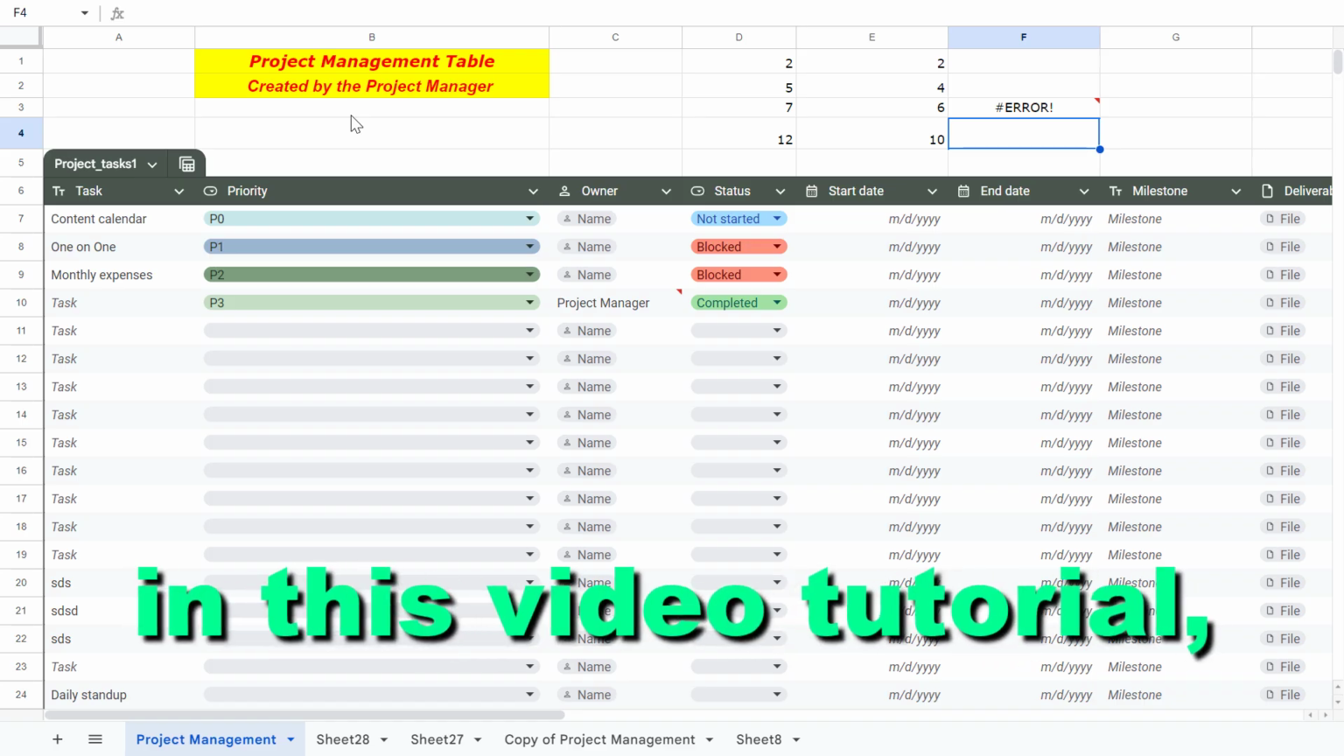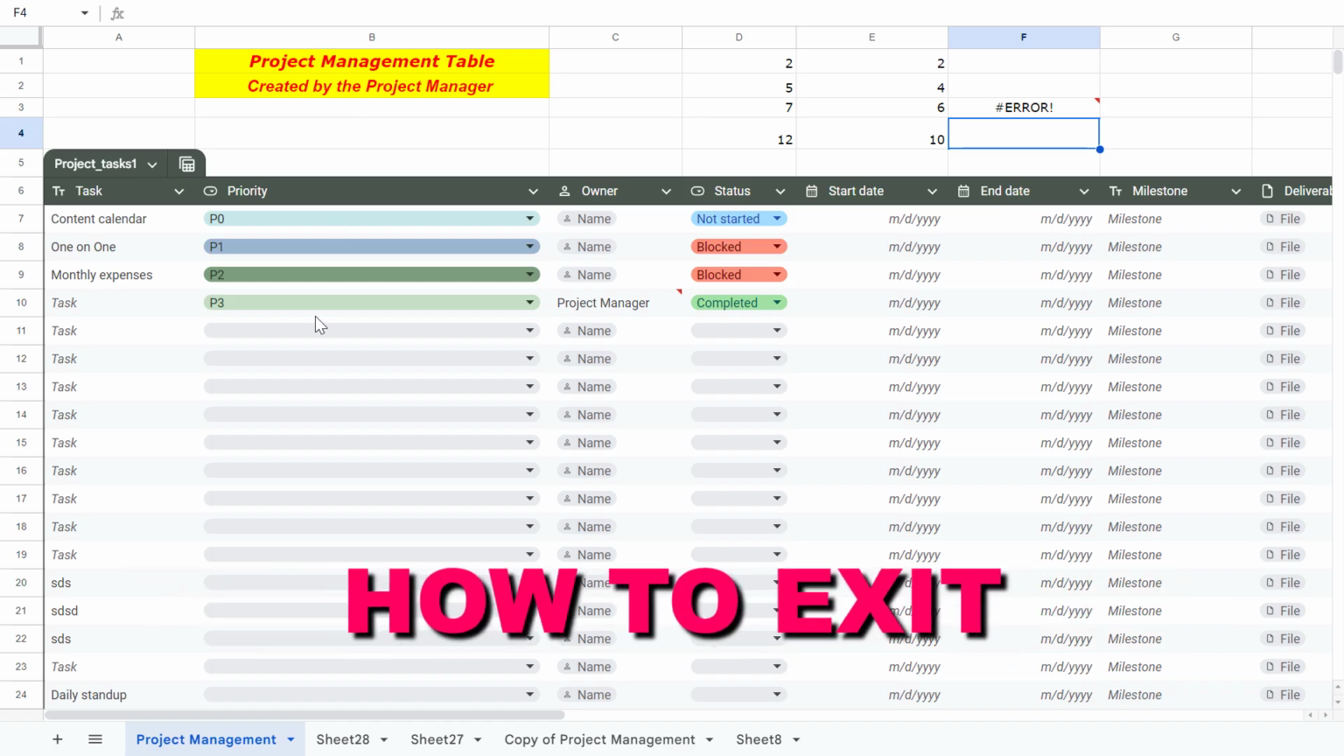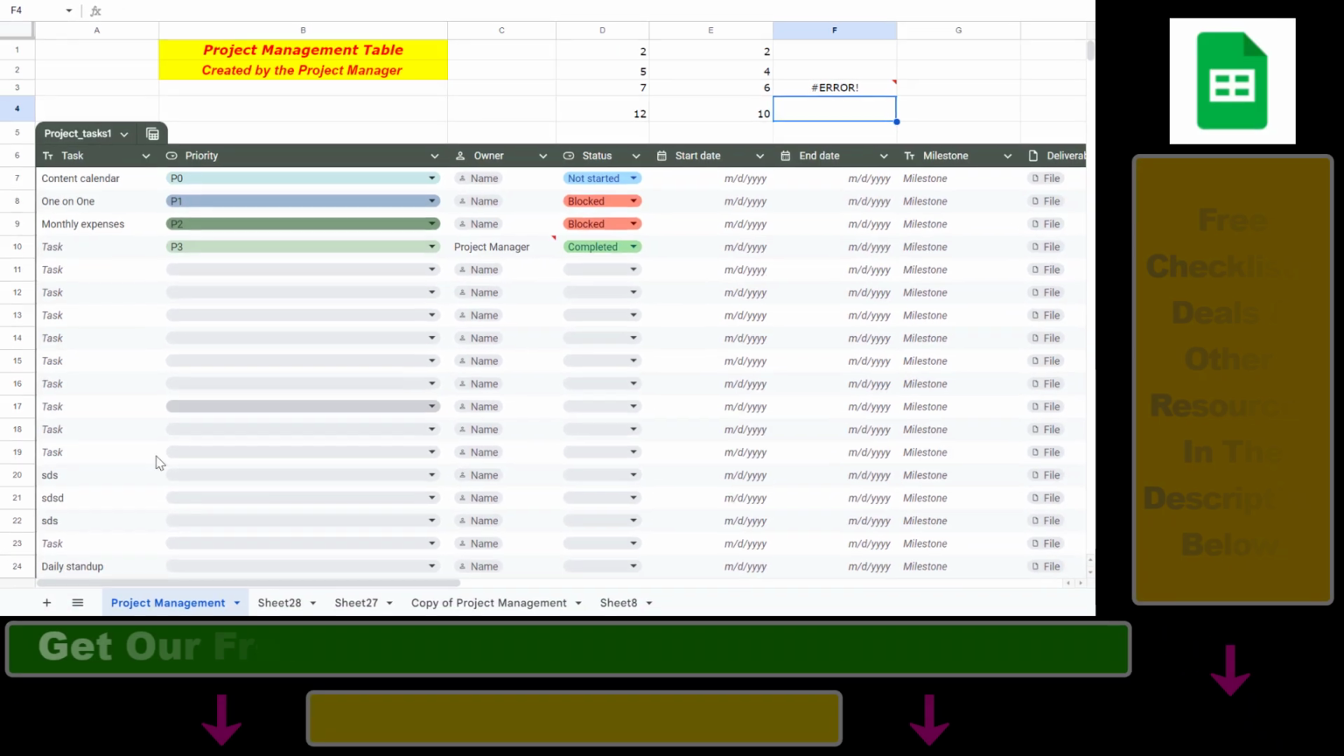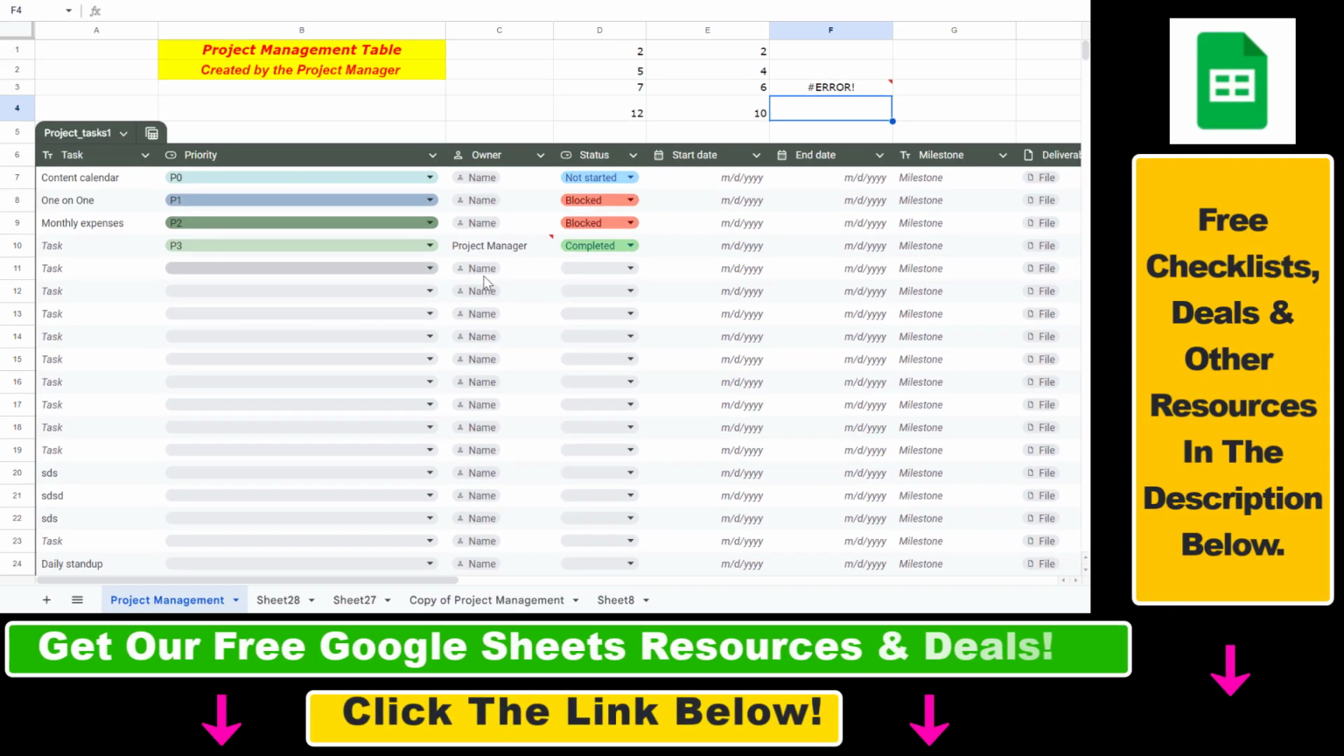Hey everybody, in this video tutorial I'm going to show you how to exit Google Sheets full screen. So as you can see, we are using Google Sheets now in full screen mode, which is great in a lot of cases, but if you want to use the toolbar or the menu bar, you have to exit this full screen, but there is no button here.